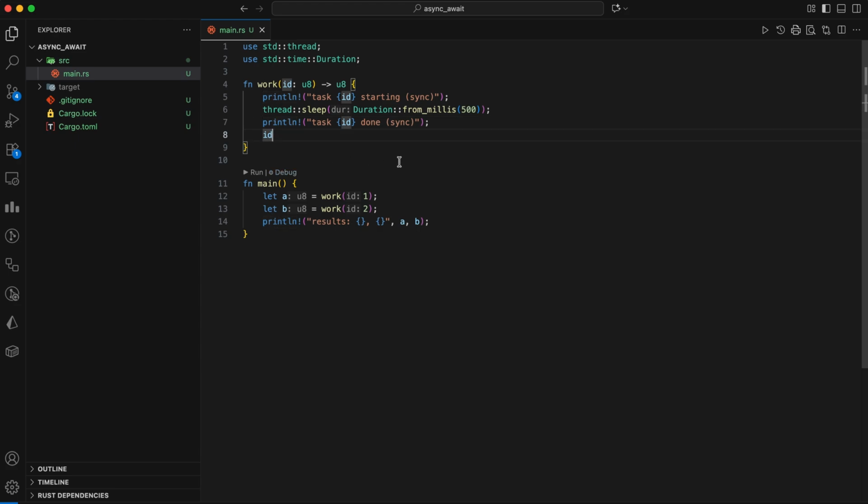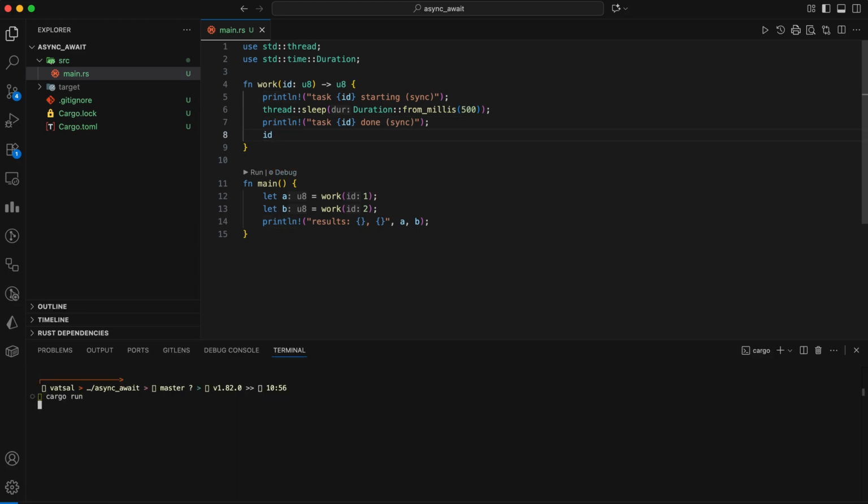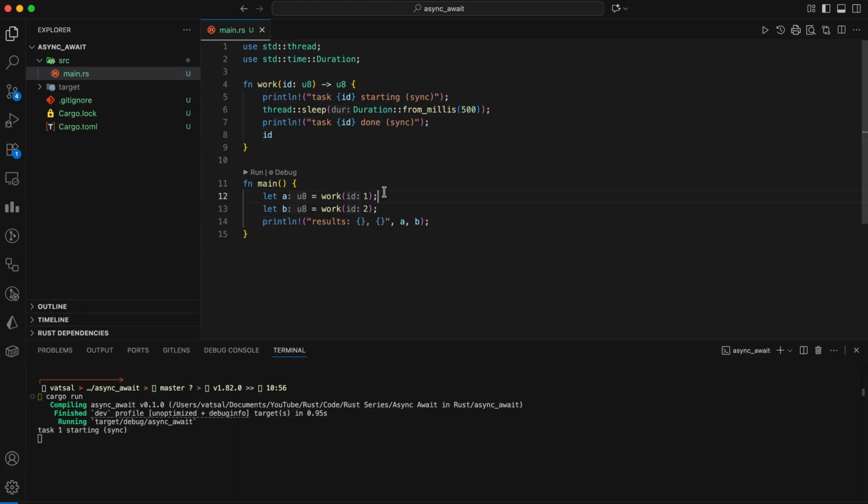Because the calls to work in main are synchronous, the program will first run work(1) to completion, wait half a second, then print its done message, and only then will it start running work(2), repeating the same process. It blocks the thread each time. After both tasks are completed, the main function will print their return values.